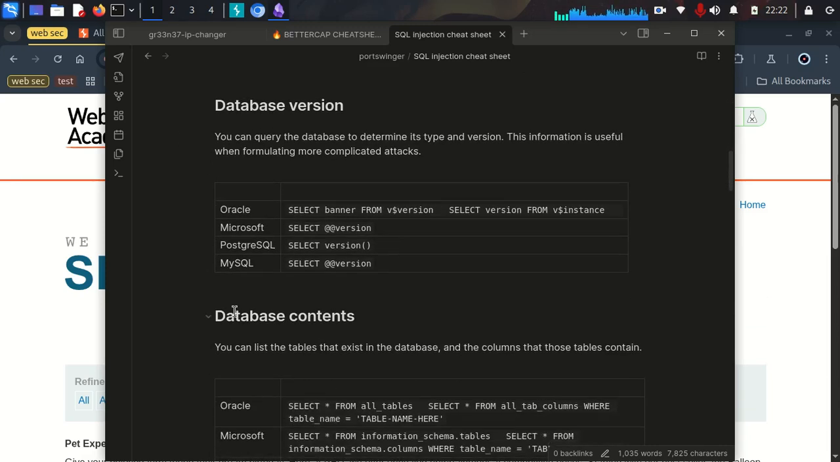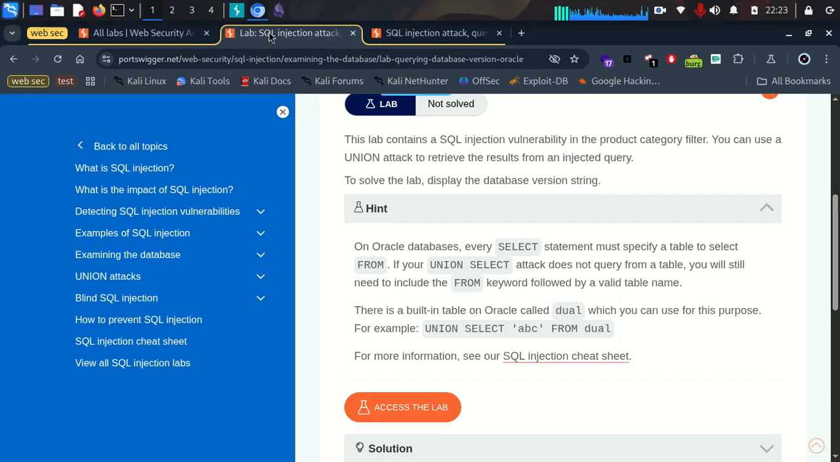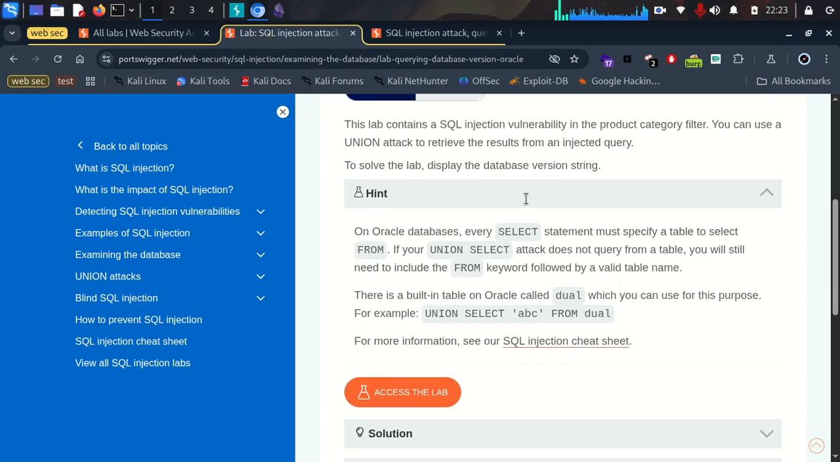If we come here to the database version, if we are to work on an Oracle, this is what we shall be writing, which is select banner from v$version. So if you want to get this cheat sheet, once again, if we come back to our lab, if you remember here on the intro, we do have this SQL injection cheat sheet.